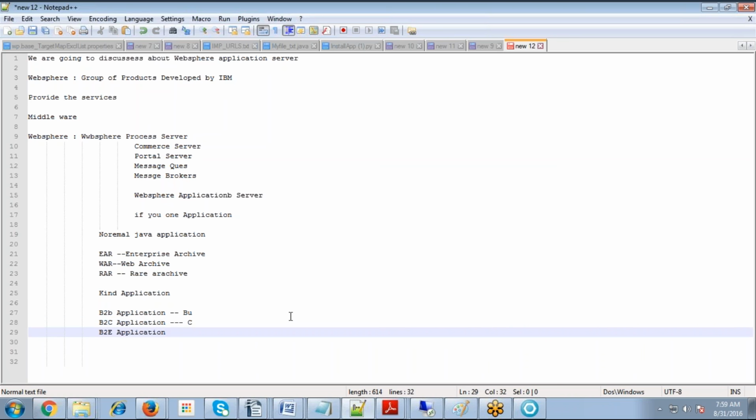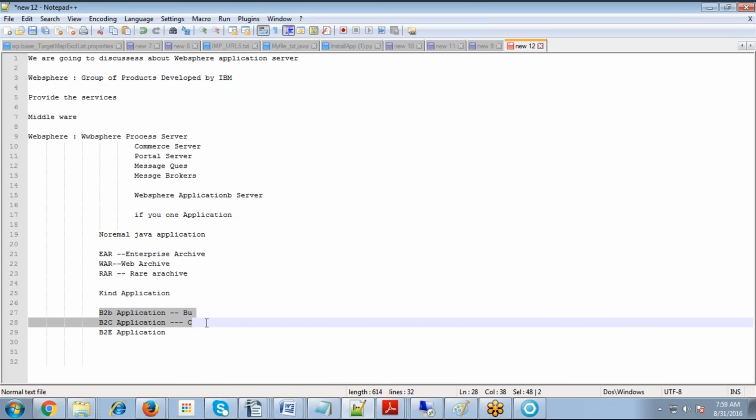And the last one is B2E. It's nothing but a business to employee relation application. Like if I'm having a huge organization, I want to look at my employee satisfaction and employee related concerns. In those cases, I use B2E applications. In most of the cases, we are going with B2C and B2B applications only.